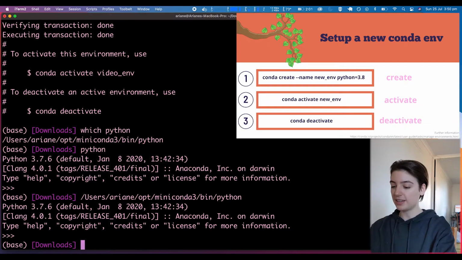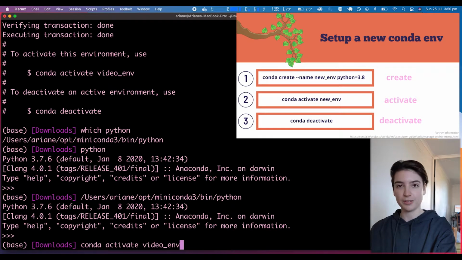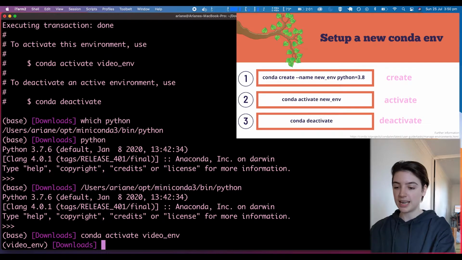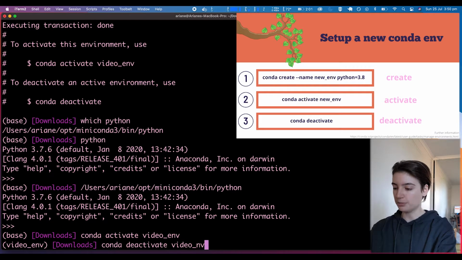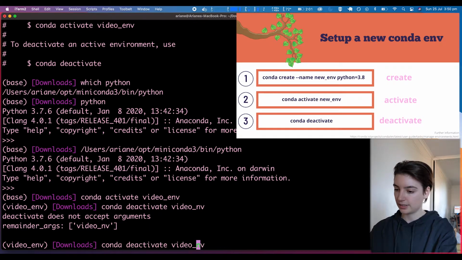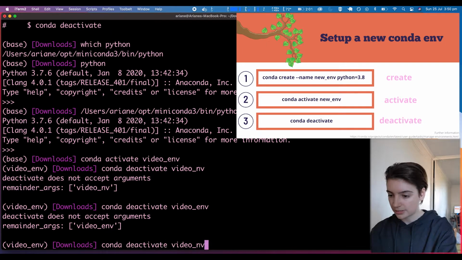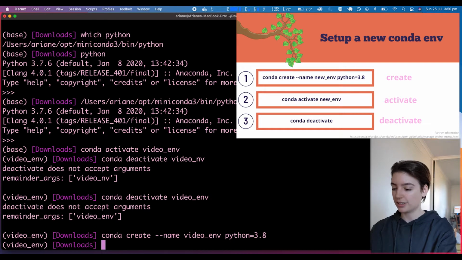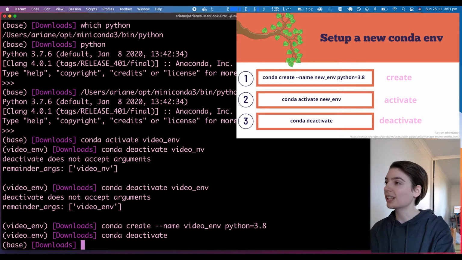So to activate the environment, we're going to go conda activate video env, or whatever you called your environment. Now we can see that this base has changed to video env. We can now deactivate that, and it'll go back to the base environment. Oops, I don't actually need to even type anything in. Activate. Spelling is important in coding, and I always forget about it.